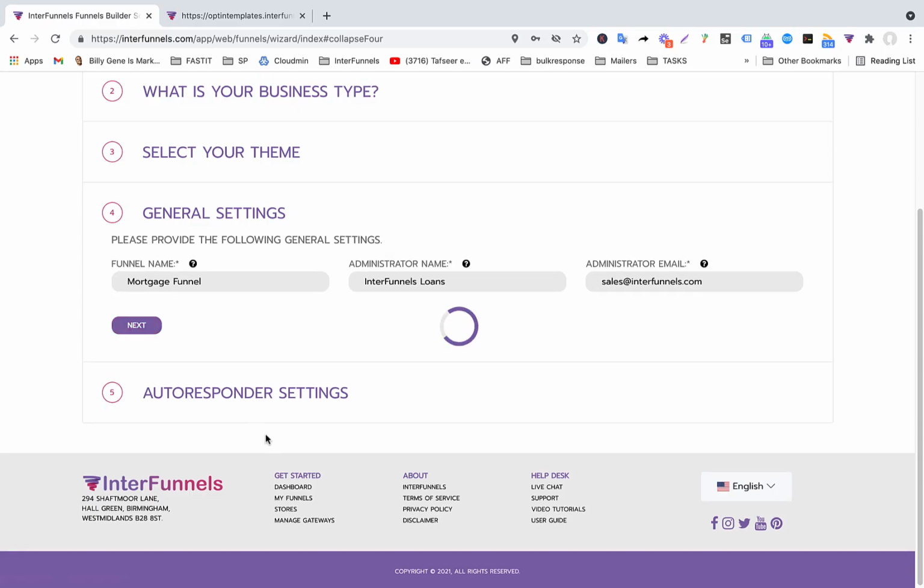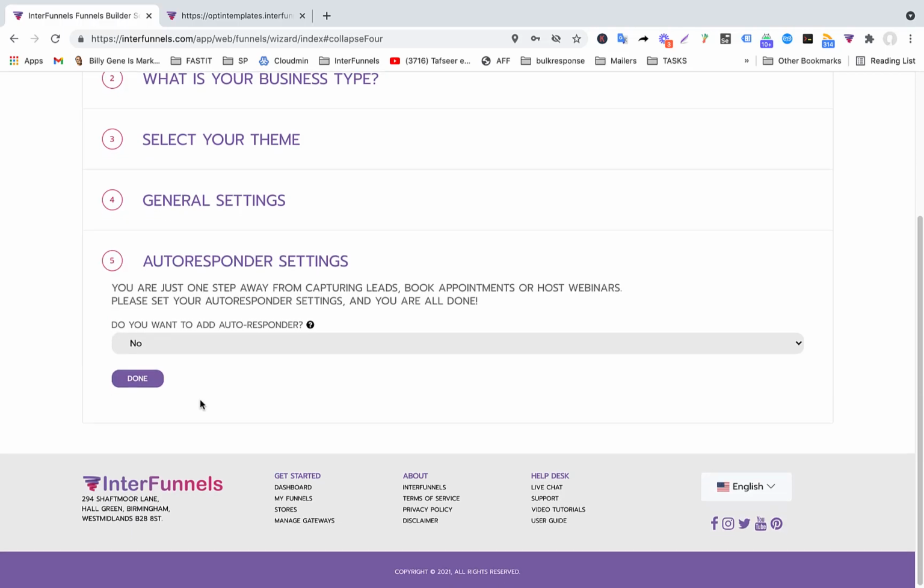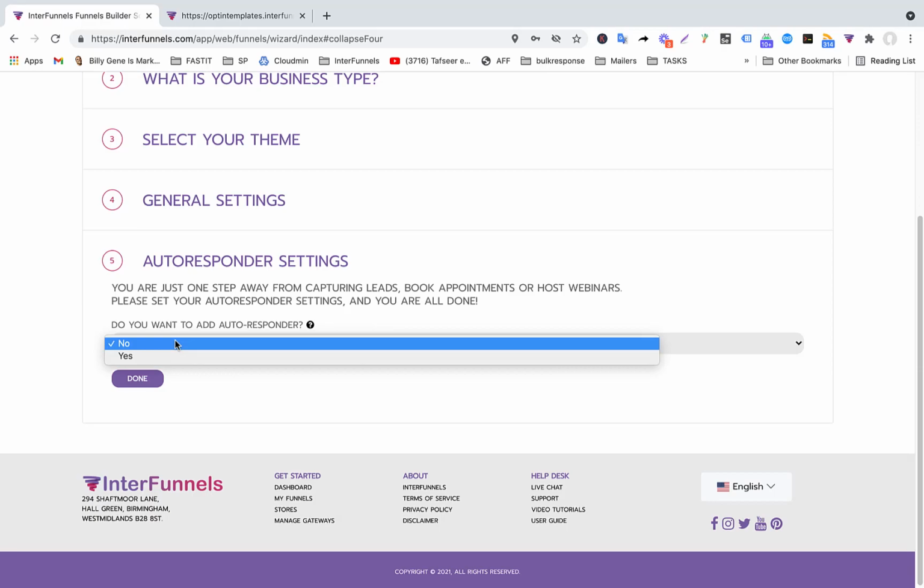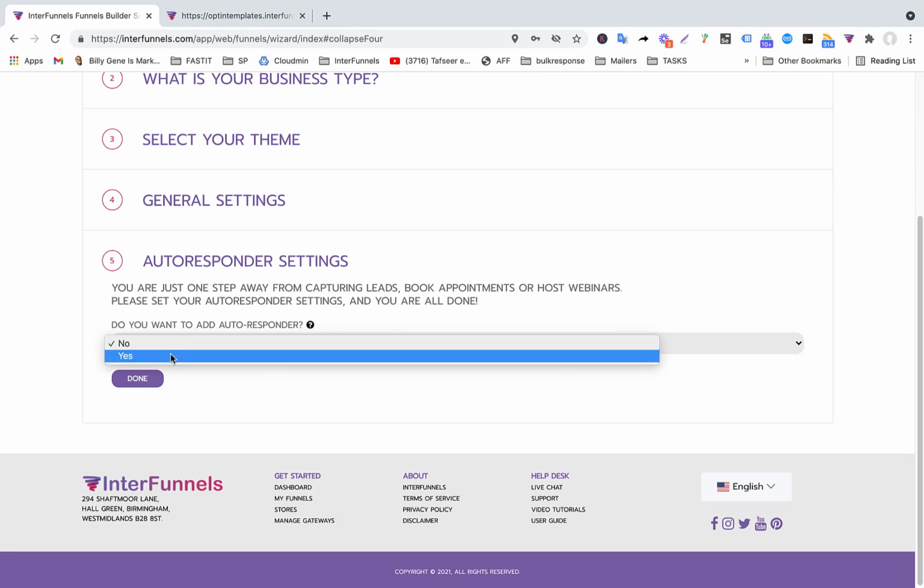Now it's going to ask me which autoresponder service I want to integrate with. So in this case, we have different autoresponder services available. But remember, we do have our own Interfunnels autoresponder system available now. It takes a little while to set up your space and everything. Okay, so now it asks me whether we want to integrate an autoresponder or not. I'm going to select yes.